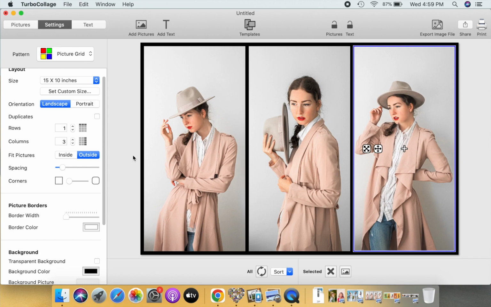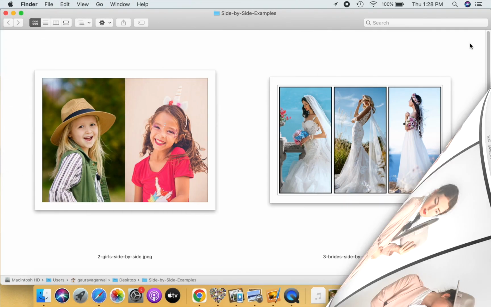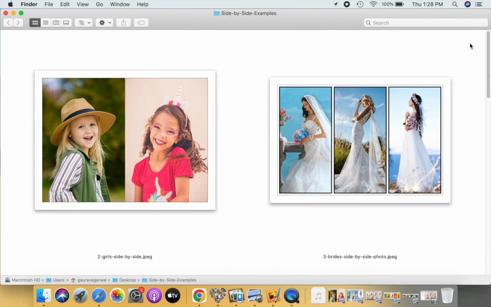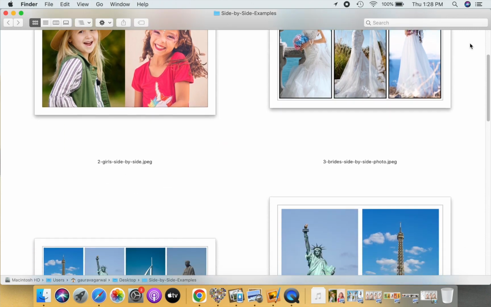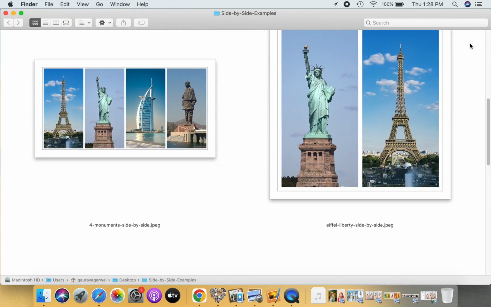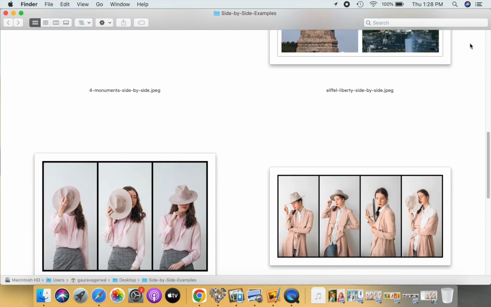For a side-by-side photo with 4, 5, or more images, you can set the number of columns in the grid accordingly. Turbo Collage lets you make a side-by-side photo quickly and easily. Here are a few images made using Turbo Collage.